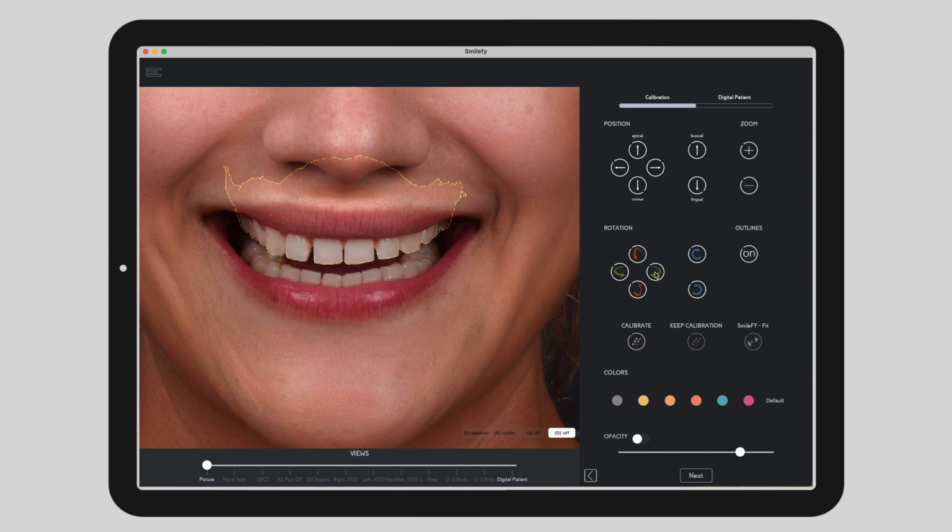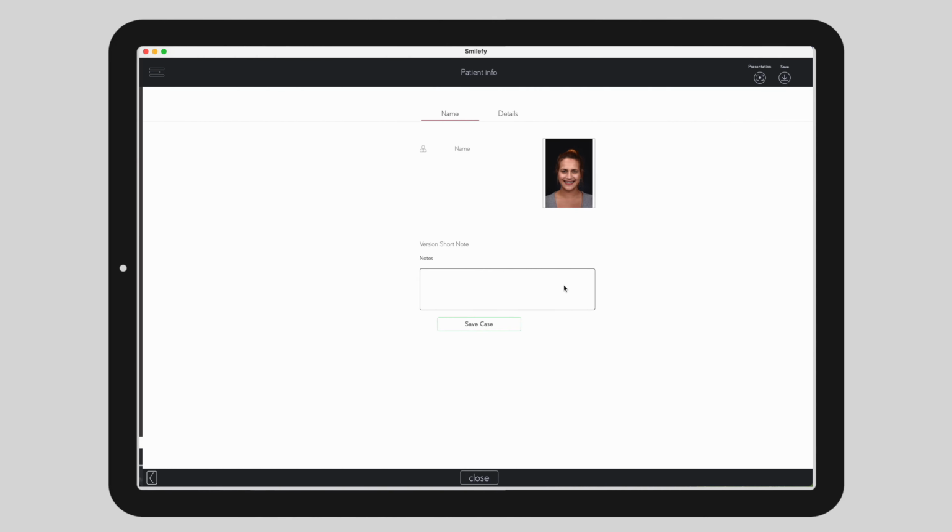Generating the digital avatar. Once the calibration is complete, SmileFy automatically creates a digital avatar of your patient. This avatar combines the facial photo with the segmented intraoral scan to prepare the data for design.